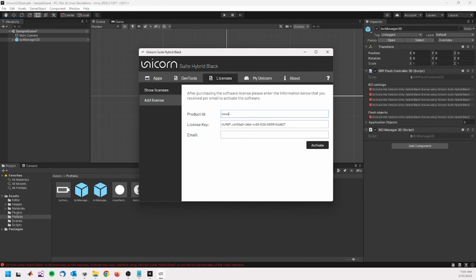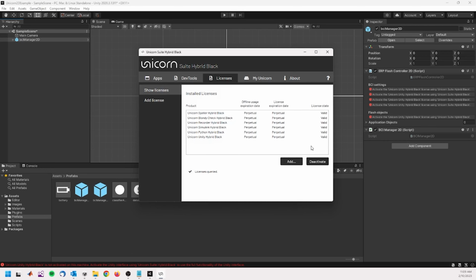Open the Unicorn Hybrid Black and go to the Licenses tab. Click Add to activate a license key. Enter the license information received via email after purchasing the Unicorn Unity interface from the web shop. The Unicorn Unity Hybrid Black license should be listed as an installed license now.